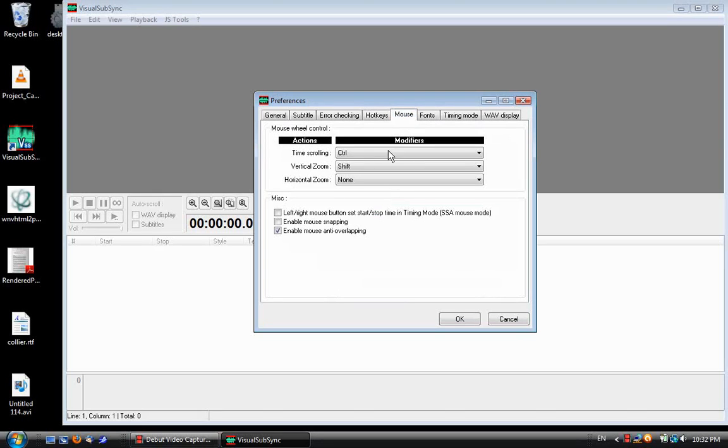And even more importantly, on the mouse tab, I recommend enabling mouse anti-overlapping. You'll see how useful this is later.